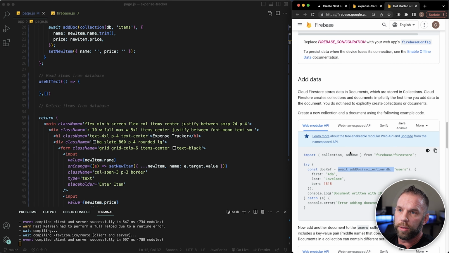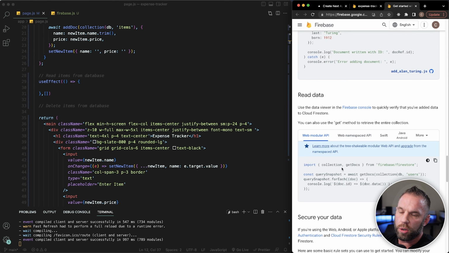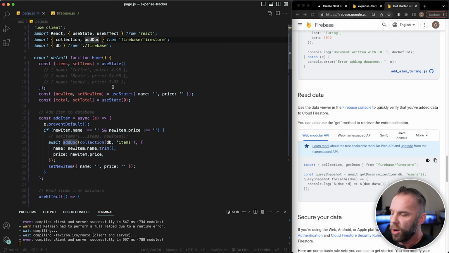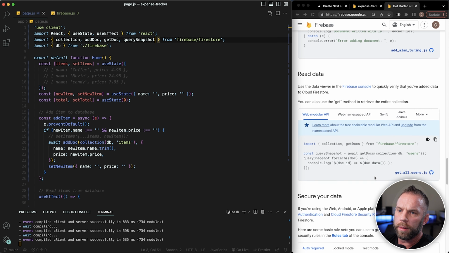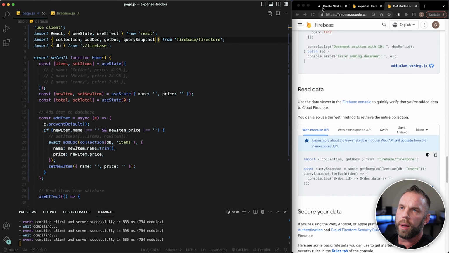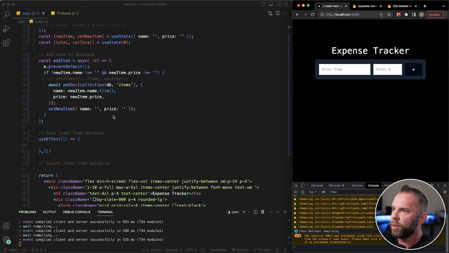If we check out the docs, that's add data, and if we scroll down, read data, there we go. So collection and getDocs. We don't necessarily have to import this on separate lines. We already have collection and addDoc. We're going to need getDoc. We're also going to need this QuerySnapshot. I'm sure we're missing some stuff and will have to add some new things here.